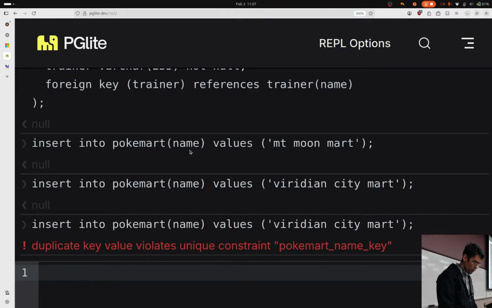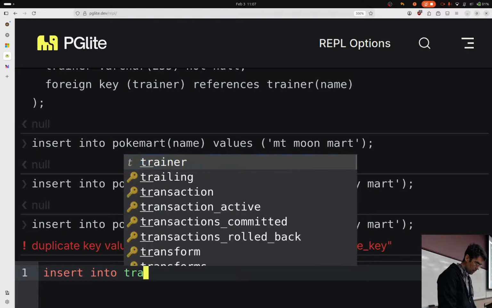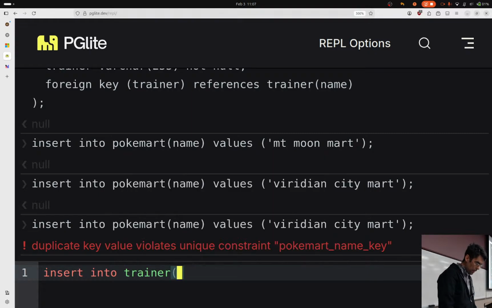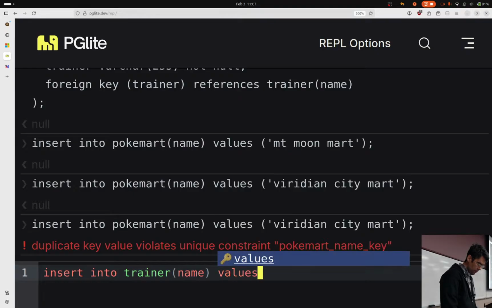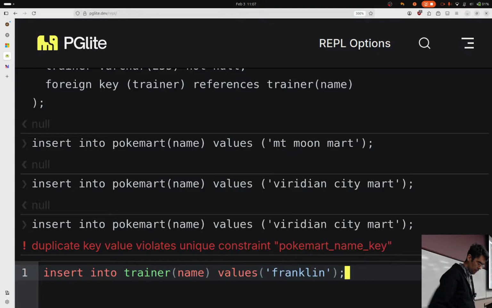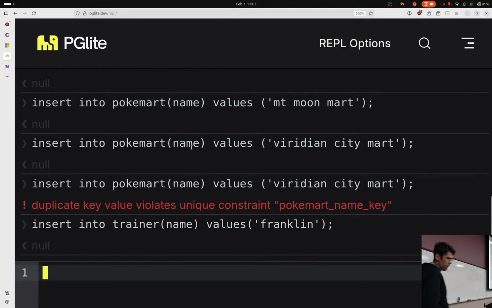Now I want to insert into trainer. I'm going to add trainer here of me. I'm able to do that. My trainer table has two columns. One of them is name and the other one is favorite mart. Here I'm inserting only a value for my name. When we created the table for our trainer, we said that the favorite mart is nullable. It's allowed to be null.